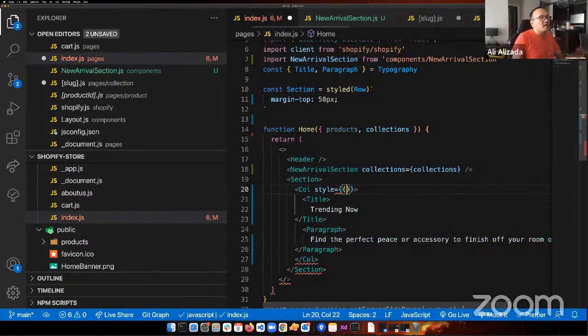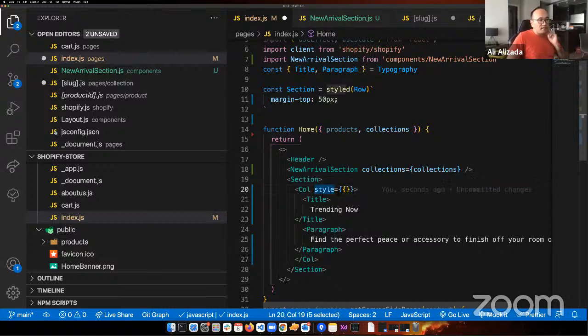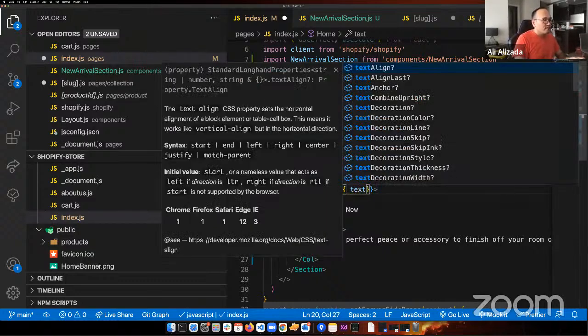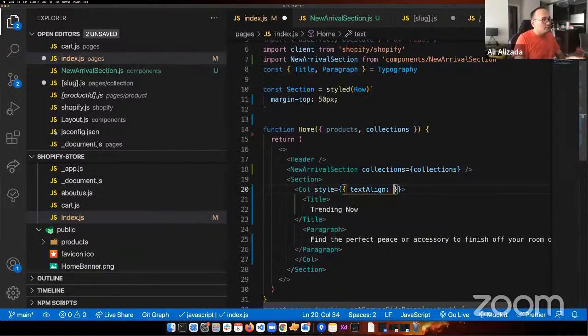So for inline style in JSX, you pass a style and then an equal sign and double curly brackets. The first one is to accept the dynamic data or JSX styling, and the second one is going to be your object, which includes all your CSS. So let's see. And for this one, I'm going to say text align center.